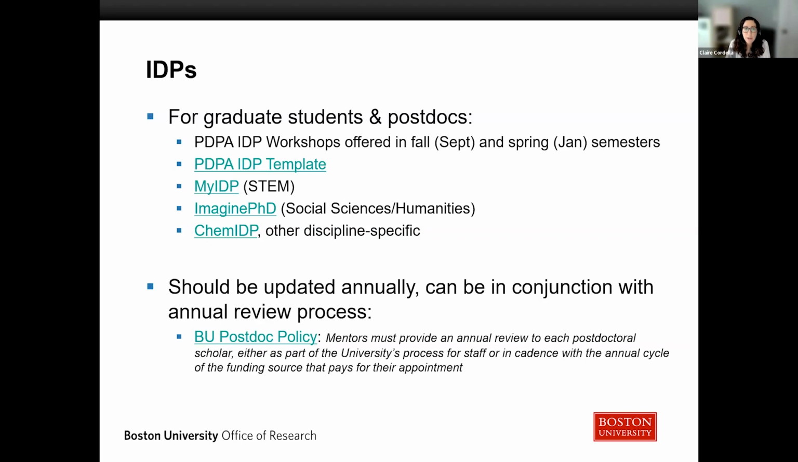And then, as always, there may be discipline-specific IDPs, like Chem IDP, that might be most appropriate to your field or discipline. So obviously, you know best and should adapt to that. But the NSF isn't requiring any specific template, just that an IDP be developed and in place and updated.